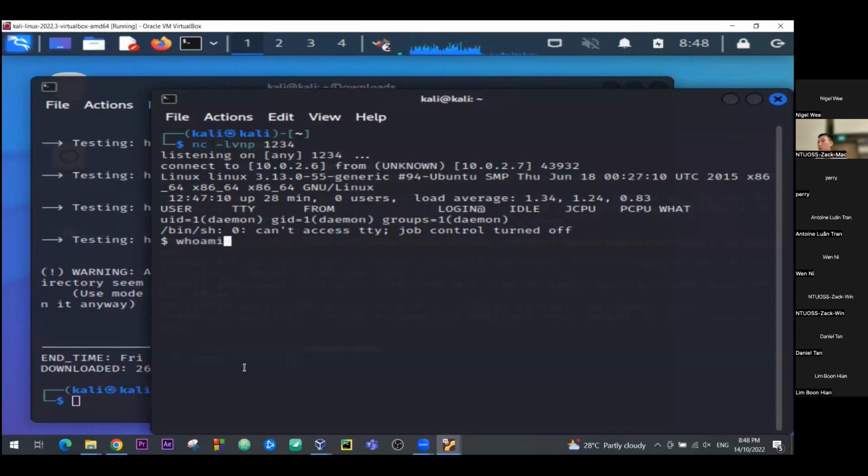So who am I? Okay, Damon. Then as always, we try to establish a secure TTY shell. So python3 -c 'import pty; pty.spawn("/bin/bash")'. Okay. Now you should be able to see this.